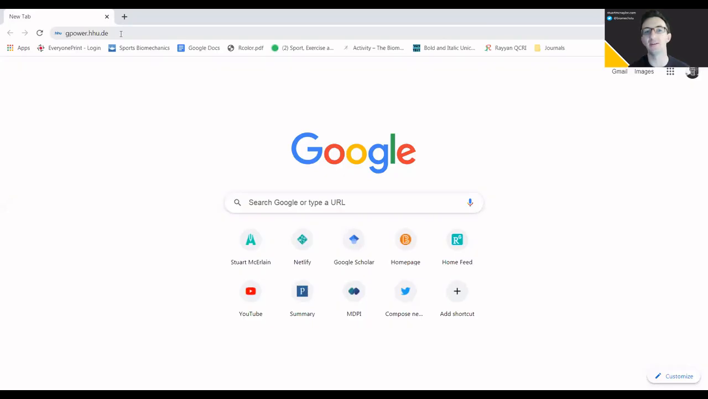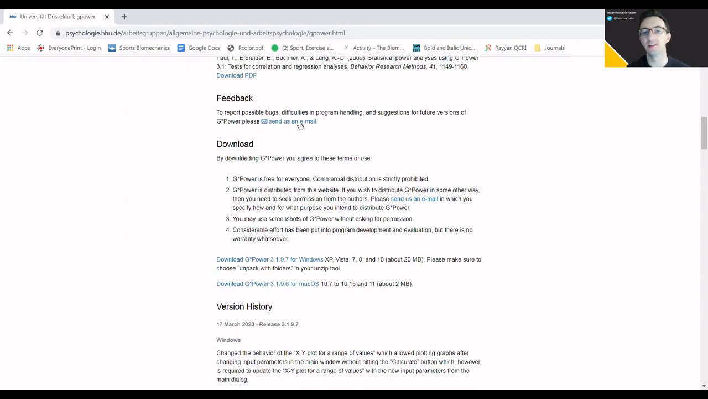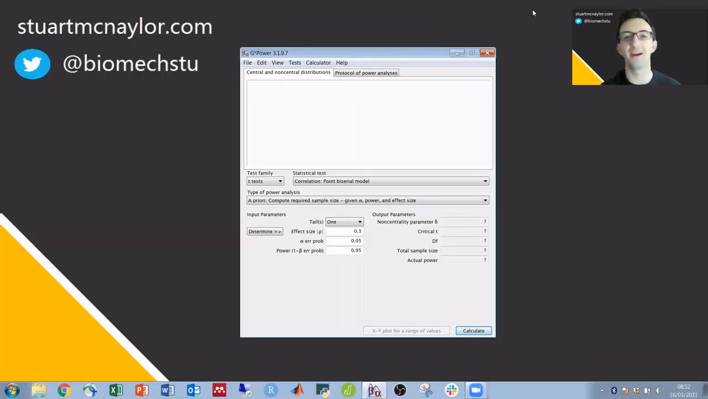So the first step is to download G-Power. So we're going to go to gpower.hhu.de. We'll then scroll down to download, and you can click to download G-Power in either Windows or Mac. Once that's downloaded and installed, we can then open up G-Power and take it from there.